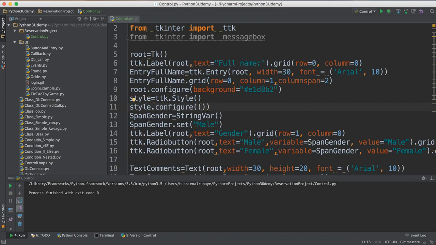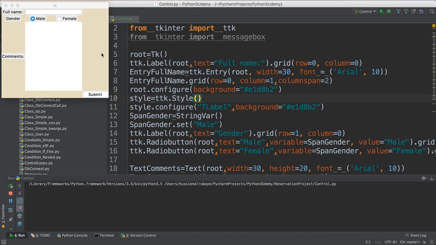I need any label. How could I access all the labels? I say T label. We understand what we mean by T label: it means this style will be applied on all the T labels. So for any label, I need the background to be the same as the one above, which is hash E1D8B2. Hopefully now all the labels change.